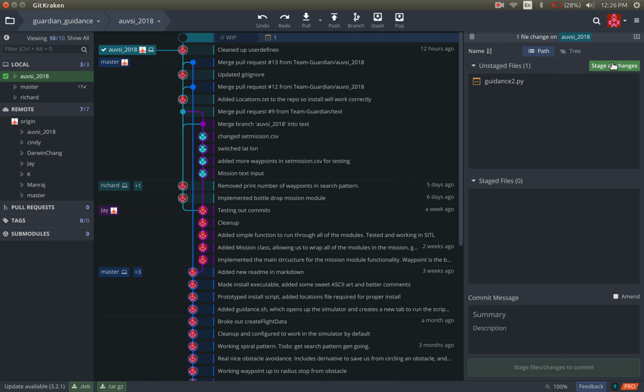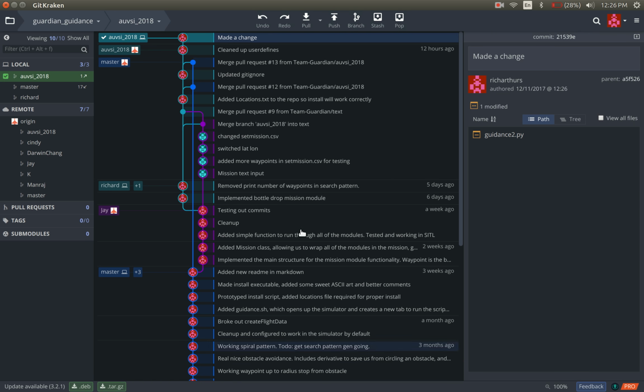So I made that change. What I can do is stage it, add a commit message, which will tell me about my change. So made a change, but make this descriptive of what you actually did. Then you're going to click commit, and you will notice that the local, so the little computer icon, is one ahead of the origin or the remote. So this is saying that I made some changes. I've made this commit on my computer locally. It is ahead of the origin or the remote stuff that is up on GitHub.